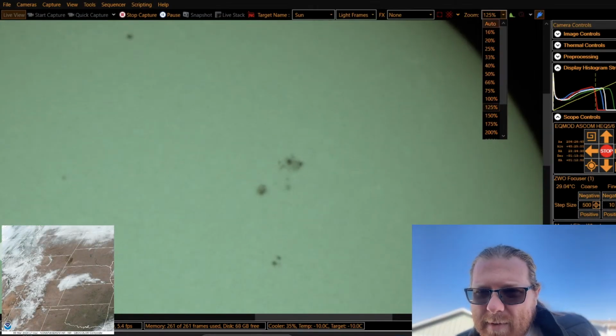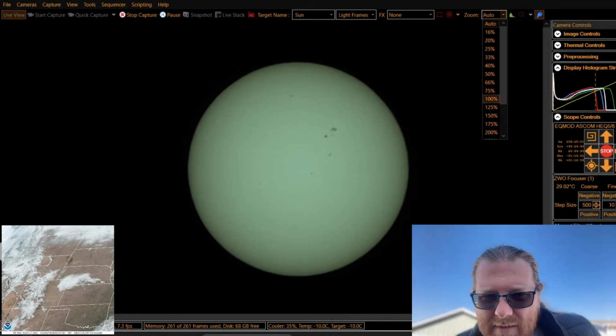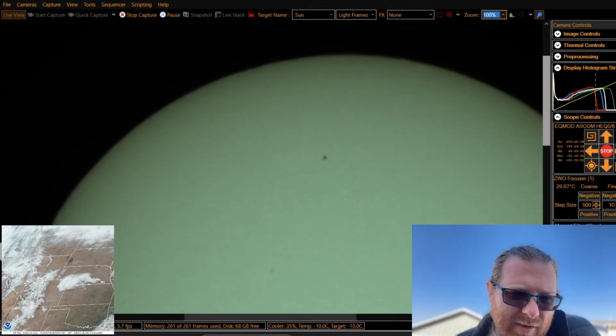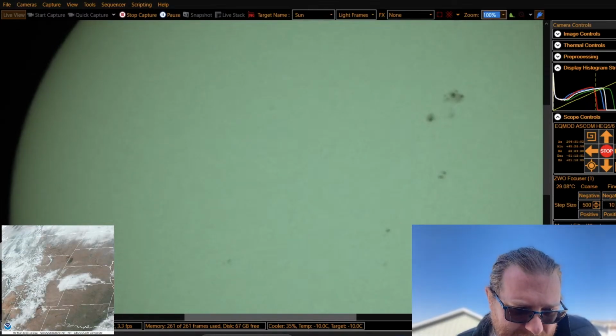I'm trying to see the prominences too. So I've taken data, but I've never gotten a really good result with that. But I'm feeling like today might be the lucky day.